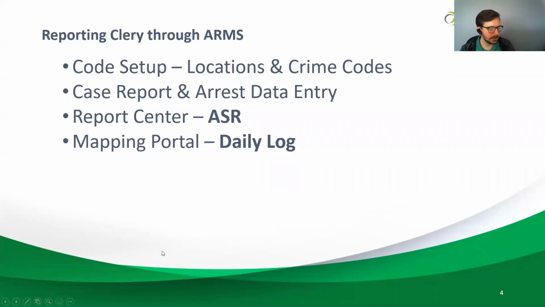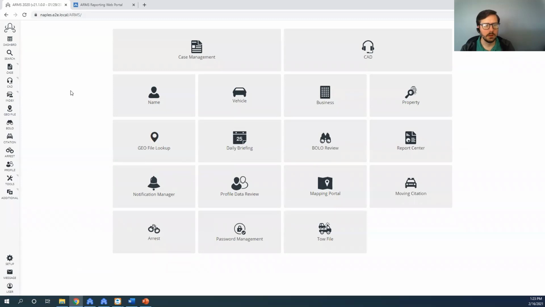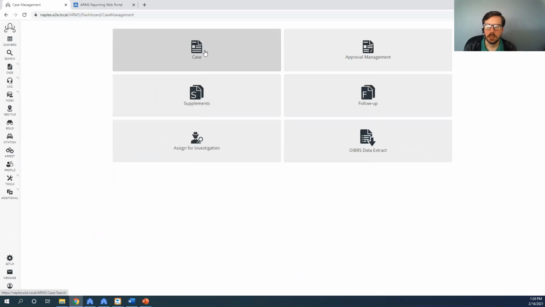So let me get out of this, and then I'm going to jump into ARMS itself and show you that through there. So we'll move that over there. This is ARMS Mobile. We went through the code setup. That's pretty easy, and everybody should have it done by now if you're already on the Clery reporting part of it. Again, if you aren't, let us know, or you can check out the older webinars at arms.com/webinars. But we're going to jump into case management. We're going to go into case.